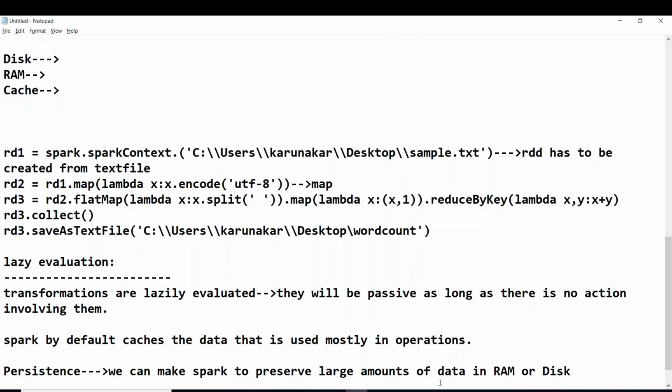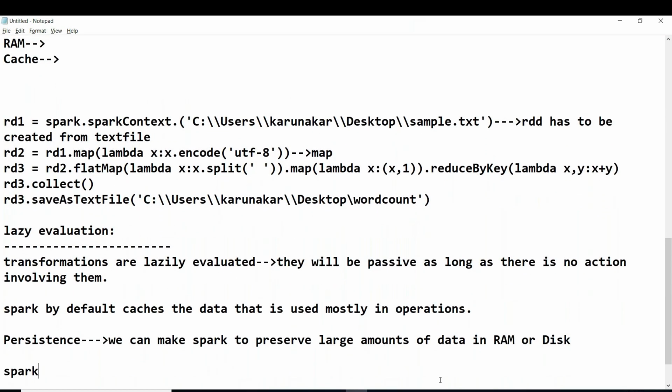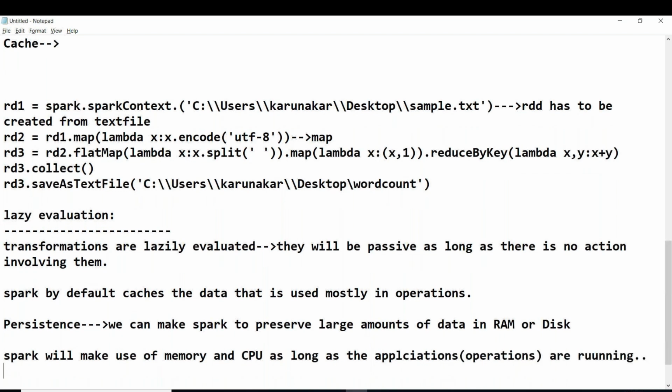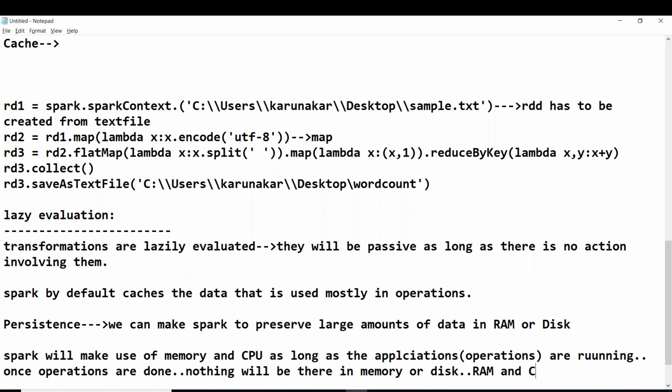Whenever an action is performed, Spark will make use of memory and CPU as long as the operations are running. Once operations are done, nothing will be there in memory or disk, and the RAM and CPU will become free, right?